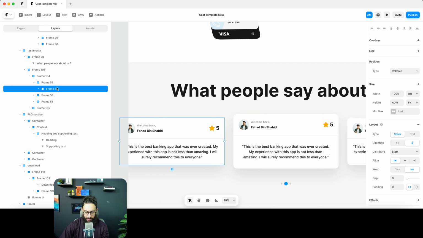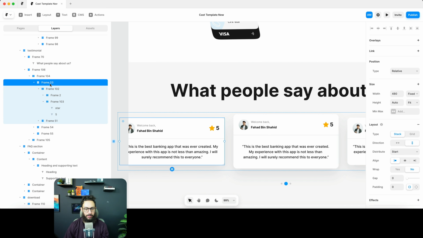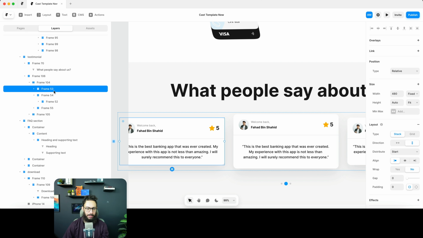So I'm going to go ahead and remove this one. I'm going to remove it, and as you can see, it still looks pretty much exactly the same. There has been no change. And that basically proves the point that there's no reason for us to have so many auto layouts wrapping them all.